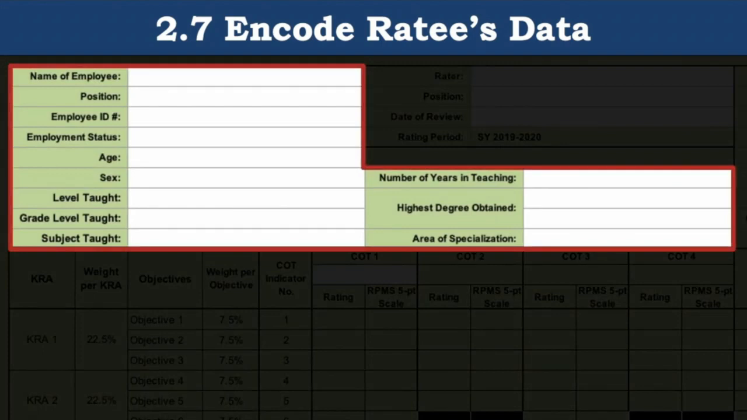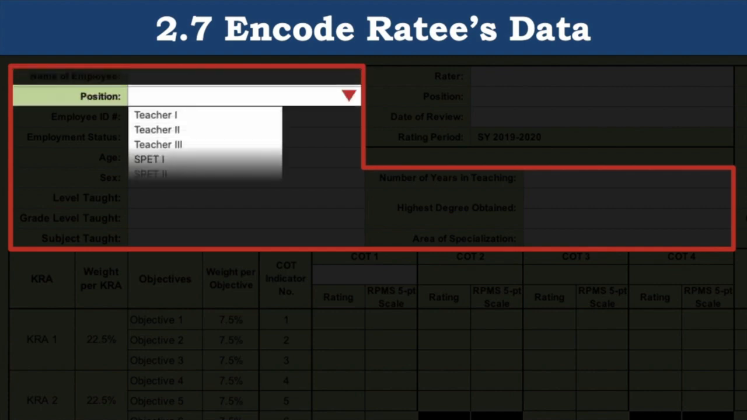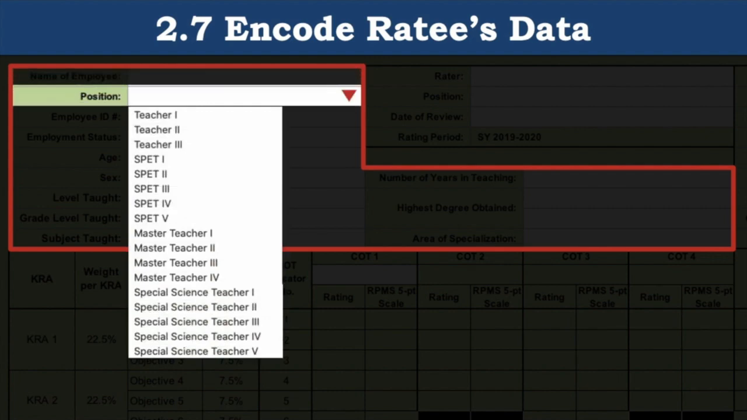There are several fields. Let's begin with the name of the employee. Again, we recommend you use the format that you used for the rater field. Last name, comma, first name, and then middle initial. Next, you select the position, which is a drop-down option between Teachers 1 to 3, Sped Teacher 1 to 5, Master Teachers 1 to 4, and Special Science Teachers 1 to 5.